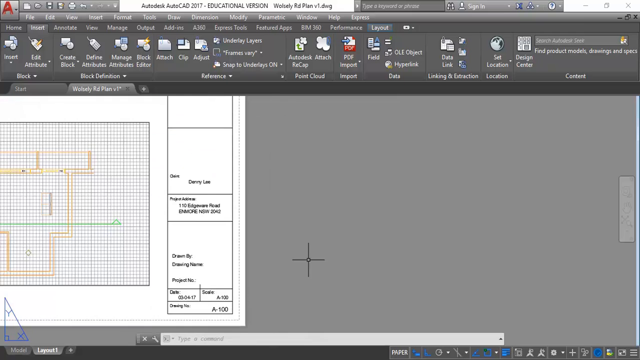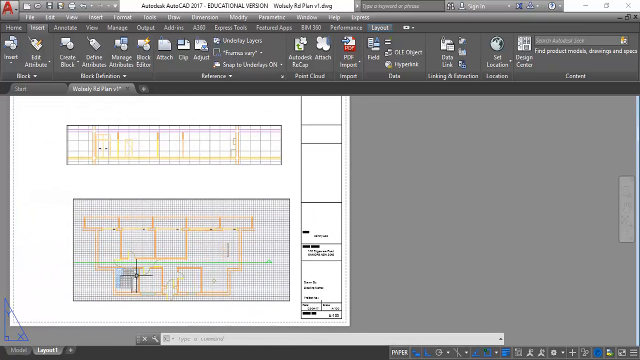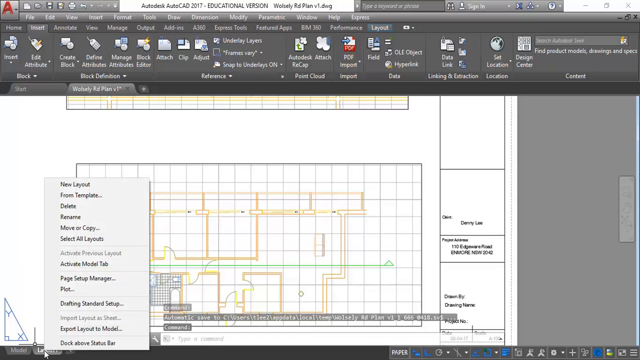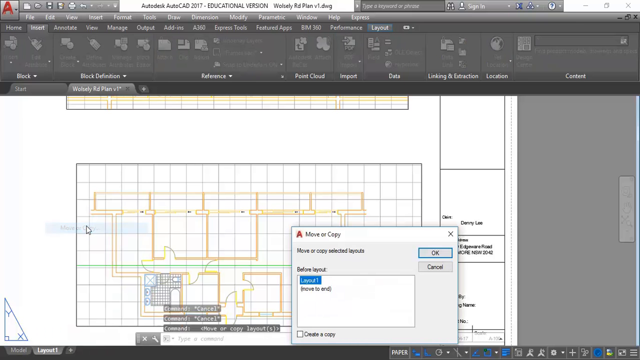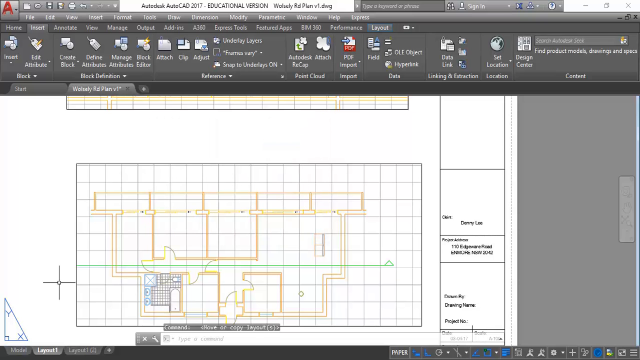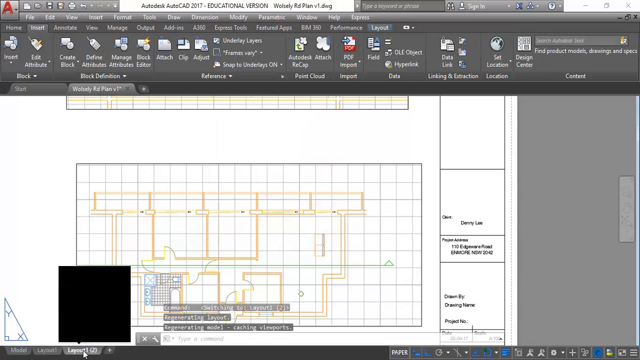Go further than I have with mine, and then to put that onto a new page, what you need to do is right click on your layout tab, go to move or copy, and then just tick create a copy down the bottom, and usually choose move to end. Click OK. So that's going to give you an exact copy of that page.